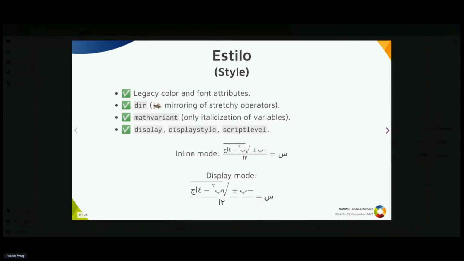We've also implemented automatic italicization of variables via a new text-transform property. But for all the kinds of math variants like fraktur or double-struck, you'll still have to use code points instead of the MathML attribute.